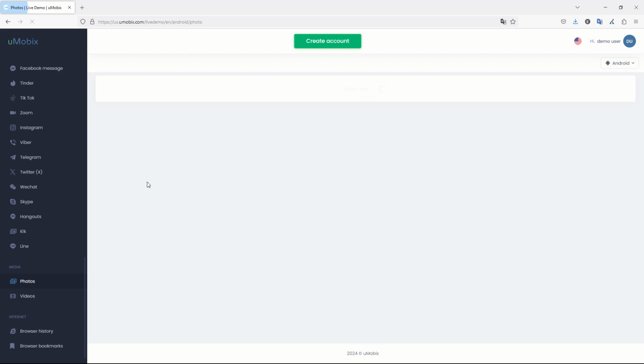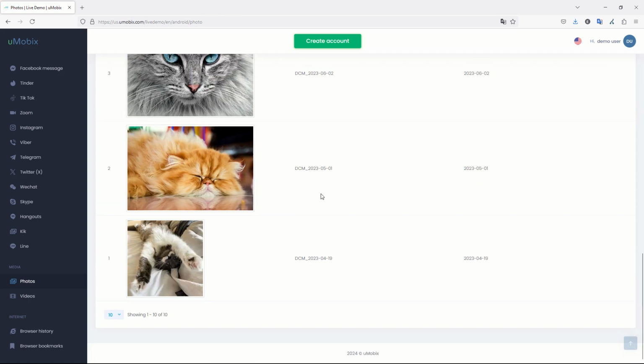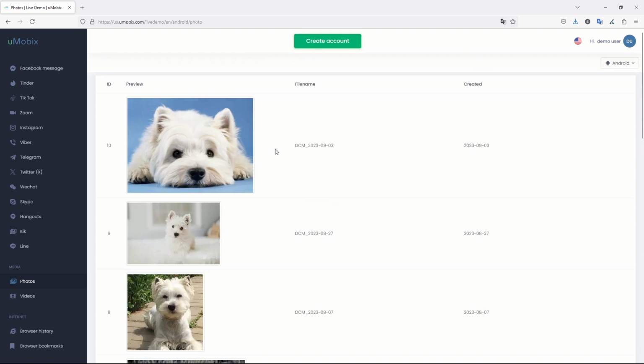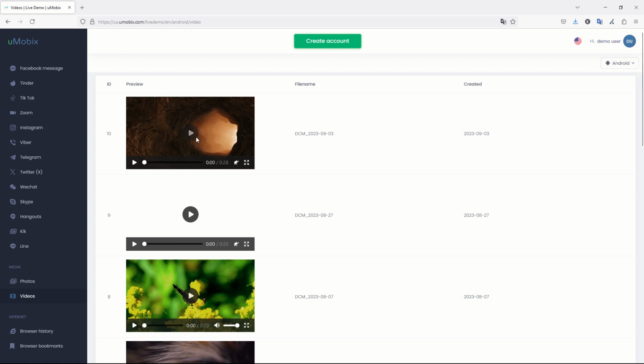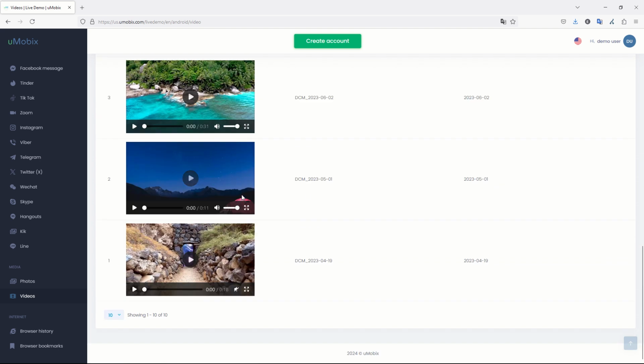Then you can also have a look at the media on the phone. So you can check all the pictures that are stored on the phone and videos that are also stored on the phone, and you can play them if you want and have a look and check what has been viewed and what is recorded on the phone.